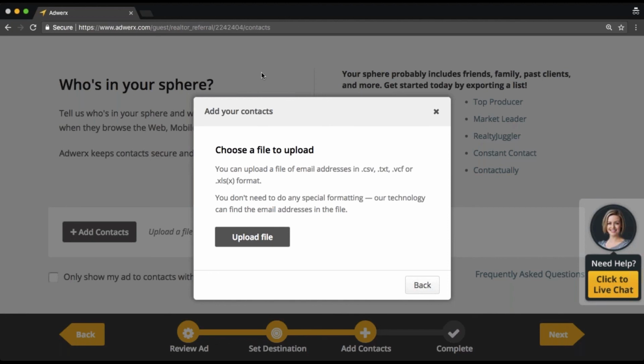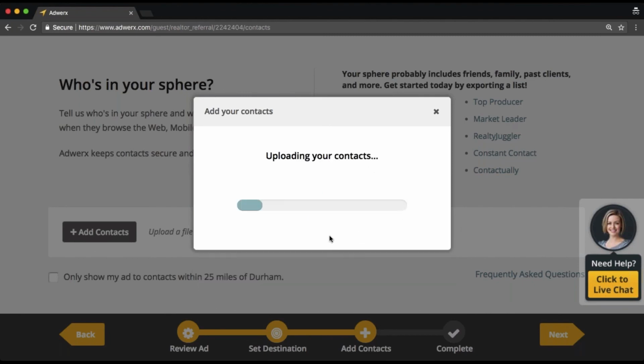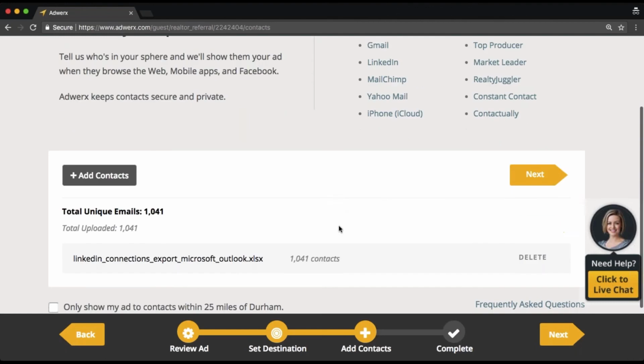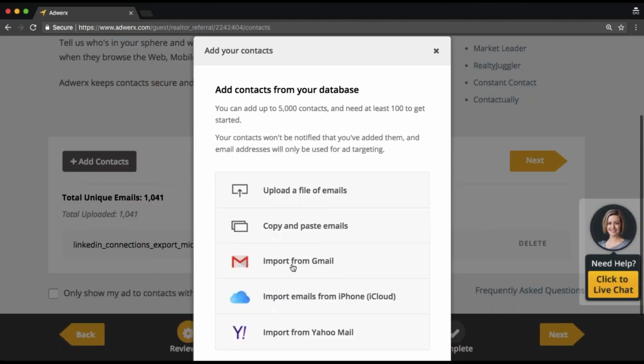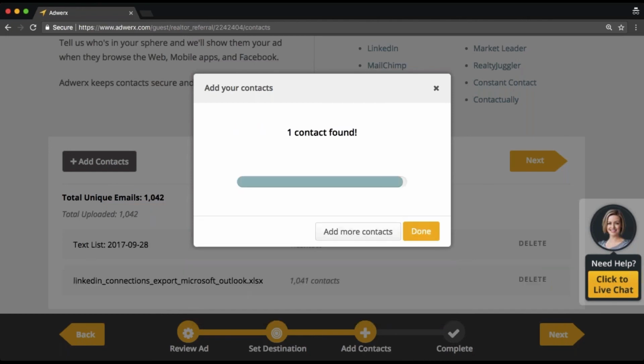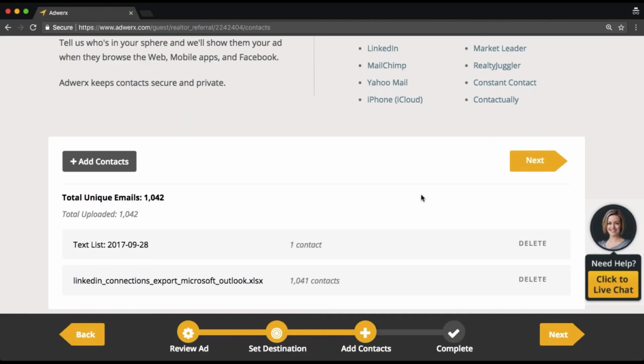And then we will find this on my desktop here. So I have LinkedIn Connections Export. We're going to open that up and it will load it. We found a little over 1,000 people on that list. So we'll click Done. If you had more contacts to add, you can either upload a separate file, or you can copy and paste emails. You could paste a bunch in here, or I'm just going to type in my Adwork email address and then save. So it found one more contact.